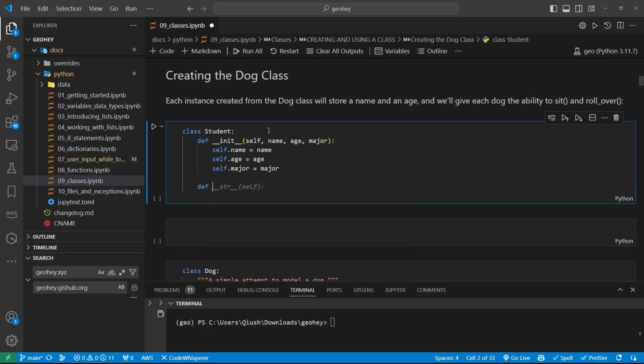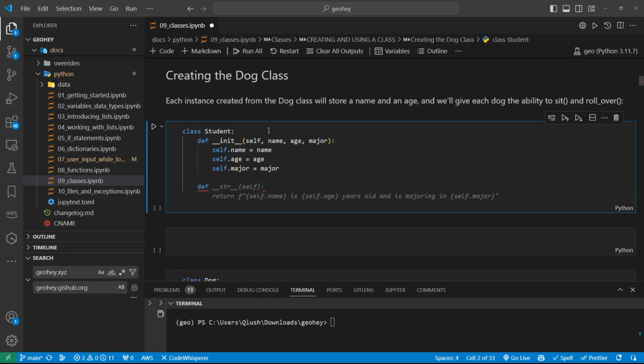And also def. So only the initialization, you need underscore, underscore. So there's a special one. After that, you can have any method. Okay, it's up to you what you want to do.